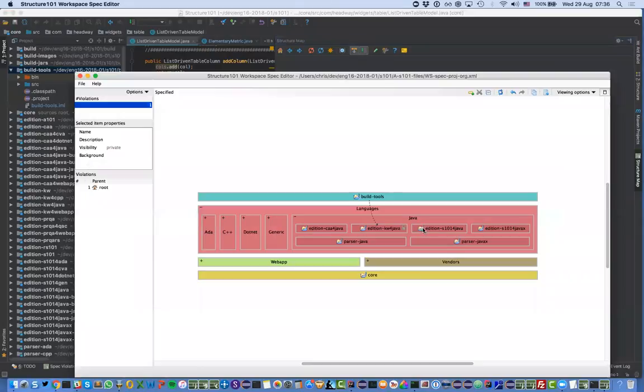Now, however, tomorrow, when somebody creates a dependency from build tools to one of the other addition modules here, that's not going to be flagged as an error. So the idea of the structure spec is to start being a bit more proactive. You don't want to be reactive. You don't want to be checking it every day. Put the rules into the structure spec and let the structure spec do the checking.